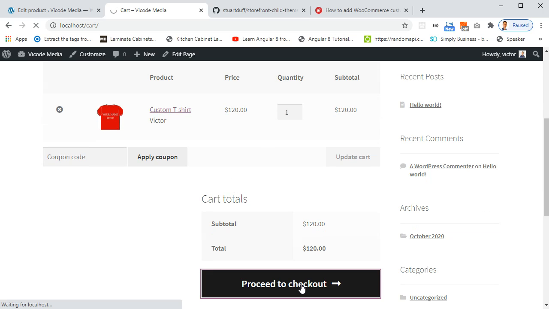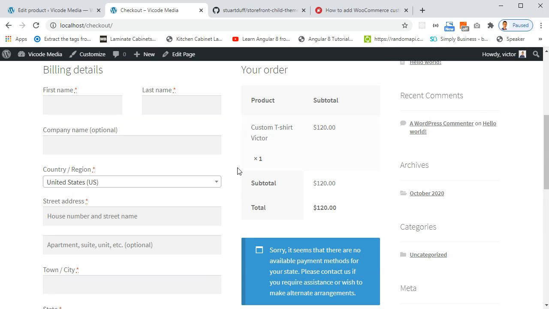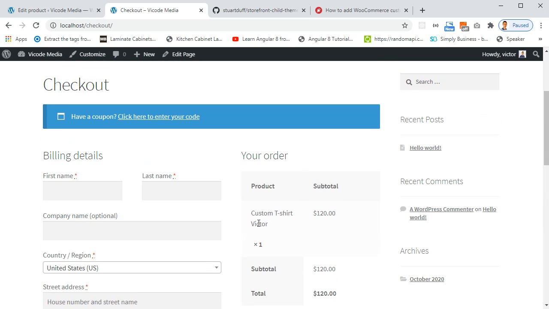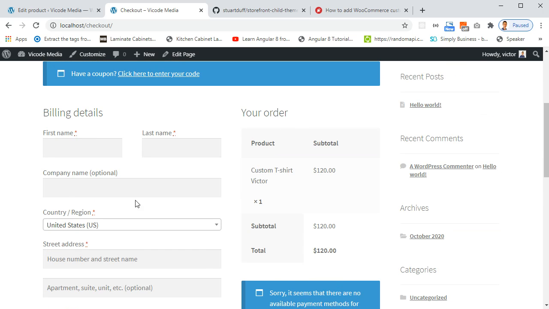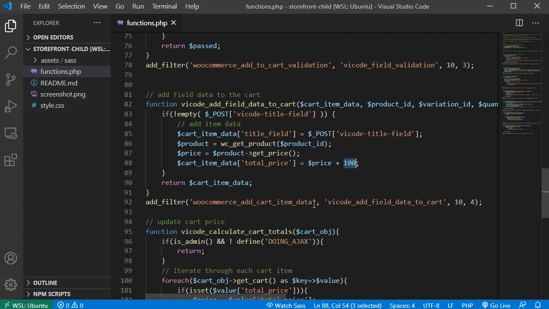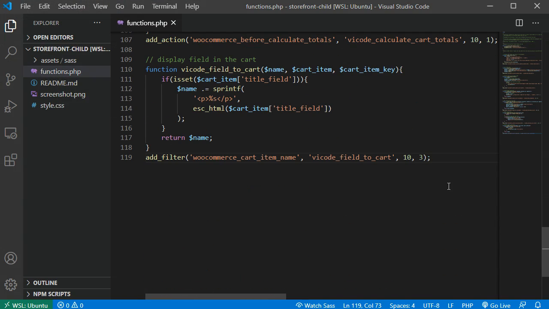Now I can click to proceed to checkout. And on the checkout page in the summary, I also have my name and the same price and everything here. But we forgot, there's just one more step. We have to add the custom field to the order object, so the whole data is going to be on the order page as well. To do that, we should create another function, and this is the last function, guys. I know it's been a long video, but hopefully this is going to be useful for you.